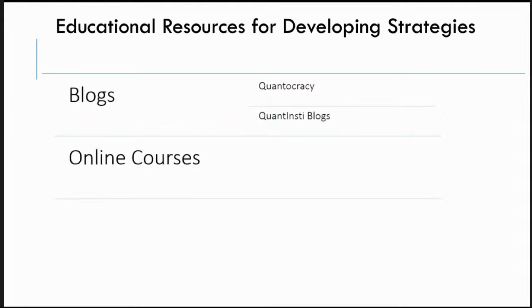If you talk about online courses, then Quantensity has some courses related to quantitative trading, and Coursera and Udemy also have some online courses you can go through. If you talk about books, there are so many books that I will not be able to recommend any one of them here. But many books are available which you can go through.